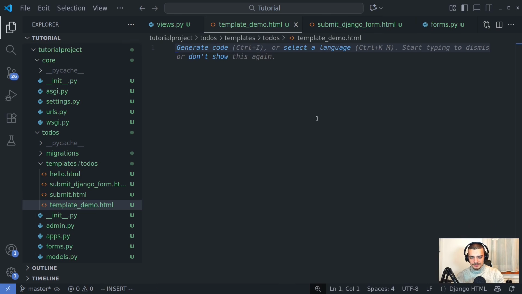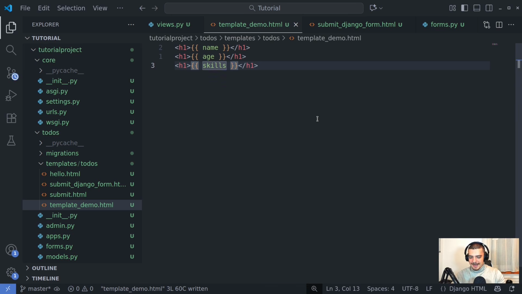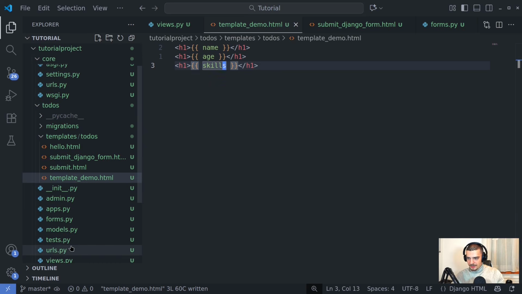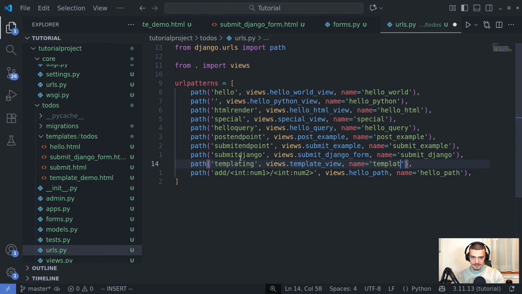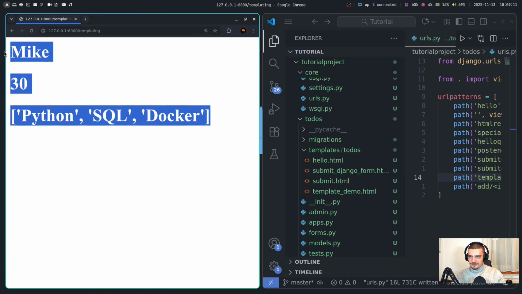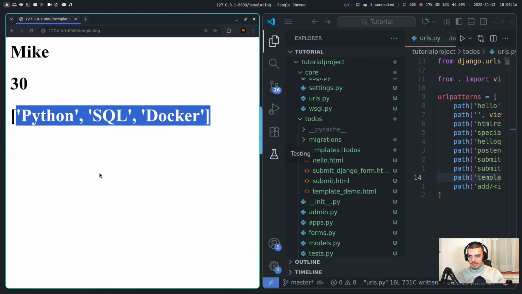So let me show you very simply what this means. If I just go ahead and create a heading 1, in this heading 1, I can use double curly brackets to access any of these values. So I can say name, for example, and I can also say age, and I can also say skills. And of course, I need to register this one more time as a URL. Let's call this templating, template view, templating. Now when I go to templating, you can see that the information is shown on the page. So what I pass to HTML can be accessed with double curly brackets.